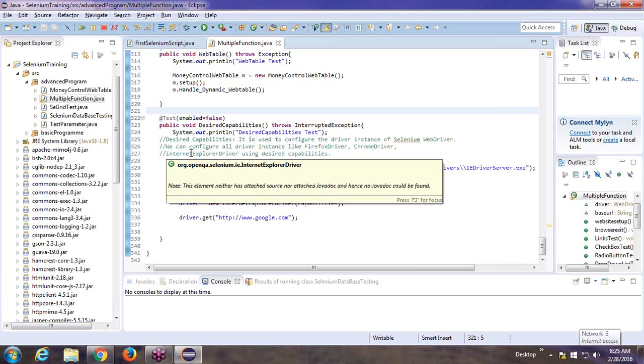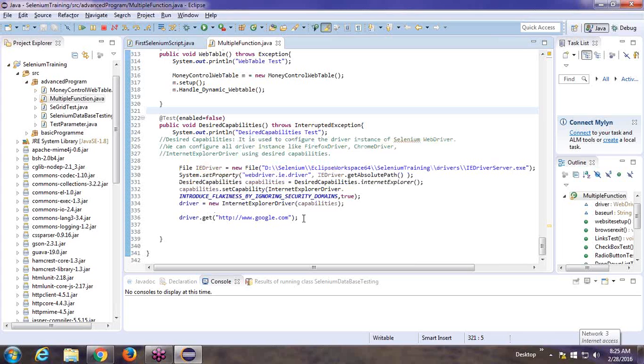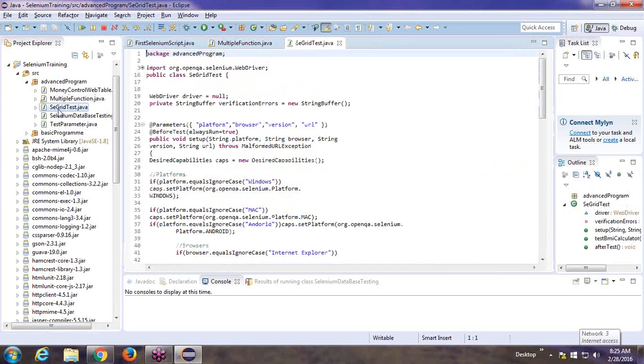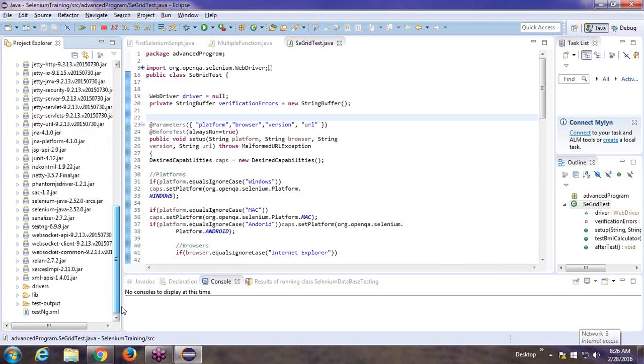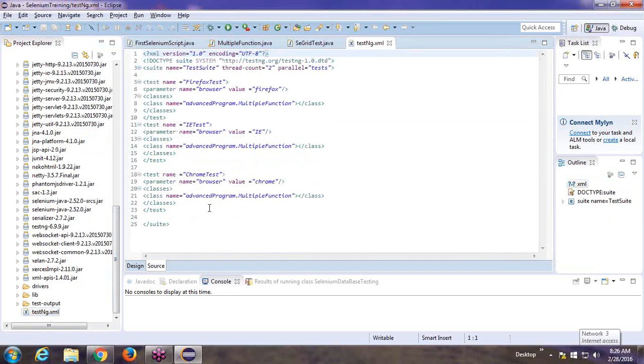Desired capability also has the feature to control our execution or distributed testing with Selenium Grid. So we are generally taking care of Selenium Grid execution. Yesterday as well, I was giving information about Selenium Grid. I had already prepared a Selenium Grid script and some other functions as well. These are our multiple functions.